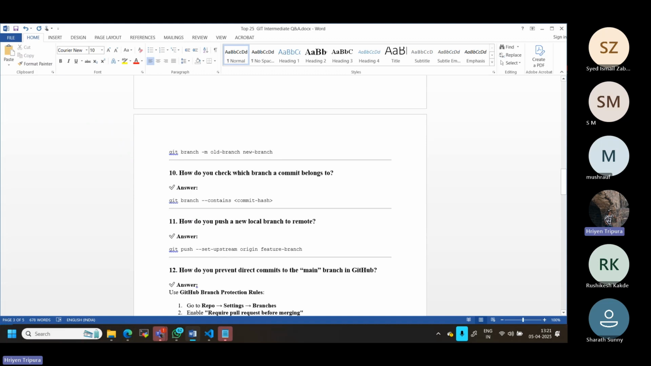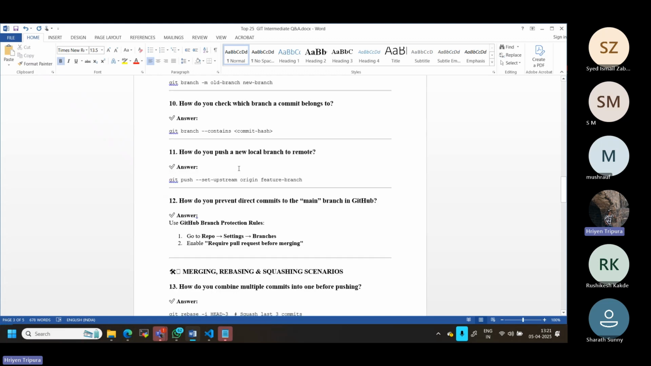How do you check which branch a commit belongs to? If you have multiple commit IDs, we should know which branch this particular commit ID belongs to, right? Sometimes it is important. If you have a particular commit to check, we can run git branch with this commit ID. So let's not think much, let's go to the next one.